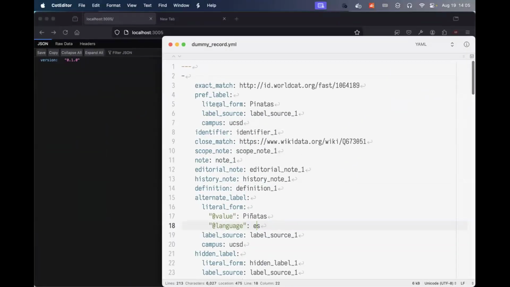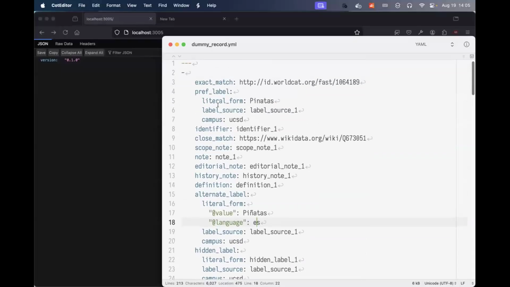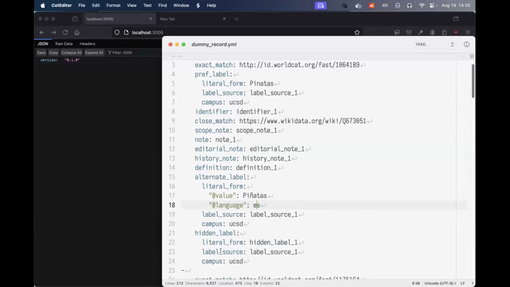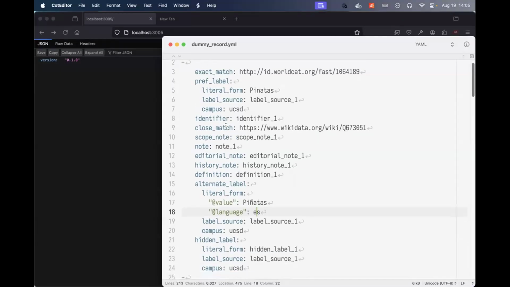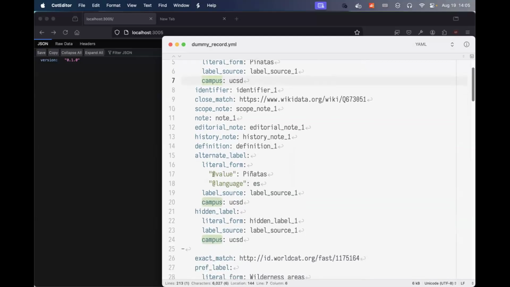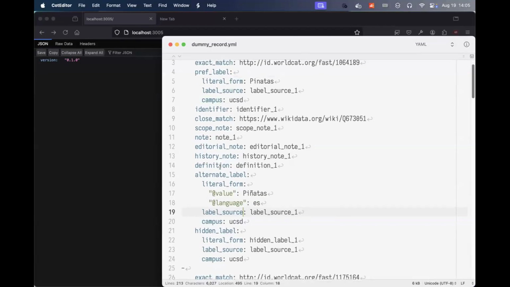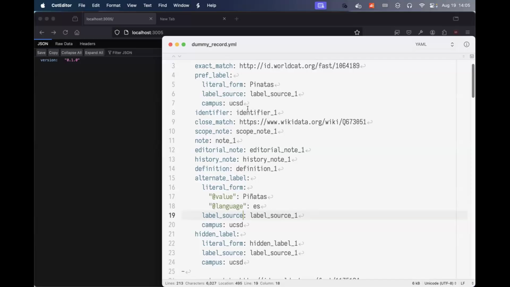This YAML file right here is in the Lark directory. And this is very close to how Lark sees authorities internally. So we have some pref labels here, and they have these nested properties. They can have language tags. You can have multiple of them. This one doesn't have multiple, but this is what things look like in Lark.